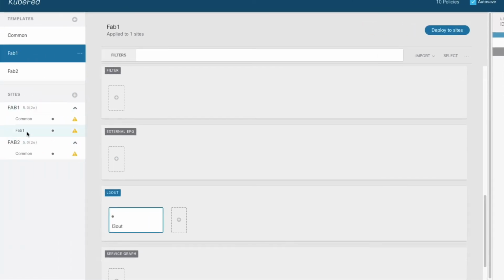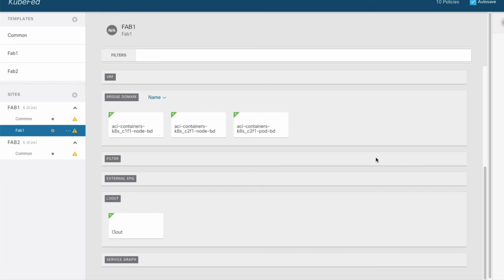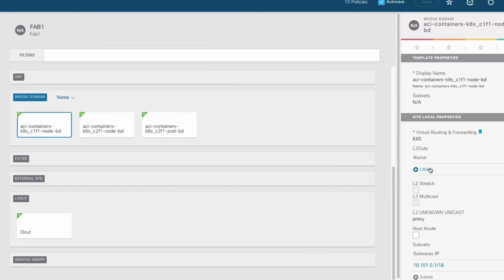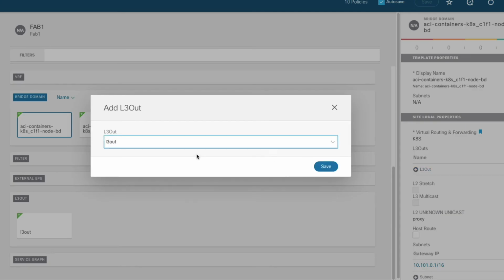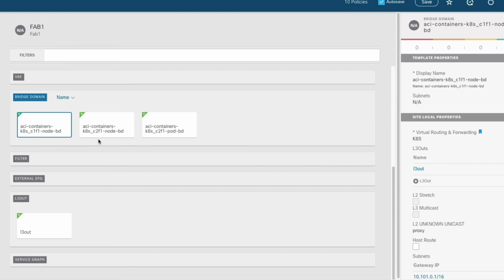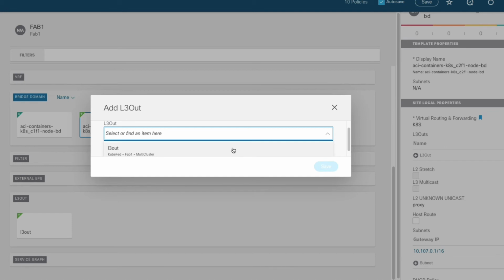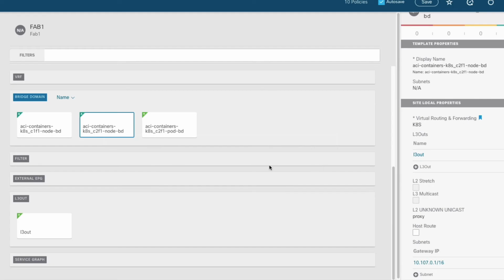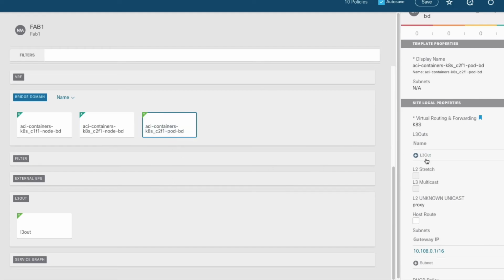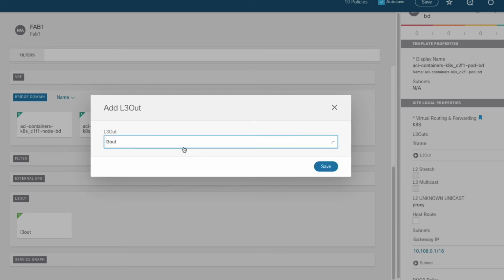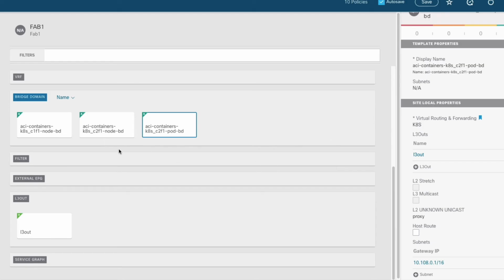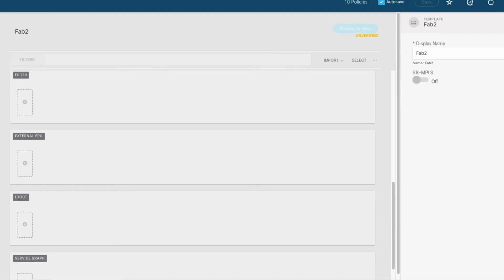We can now go into the site-specific configuration, and in here, the only thing we need to do is map our bridge domain to the L3 out. This is needed so our subnets are still going to be advertised outside of the ACI Fabric. And then we are going to repeat the same for Fabric 2. I'm not going to show you this just to save some time.